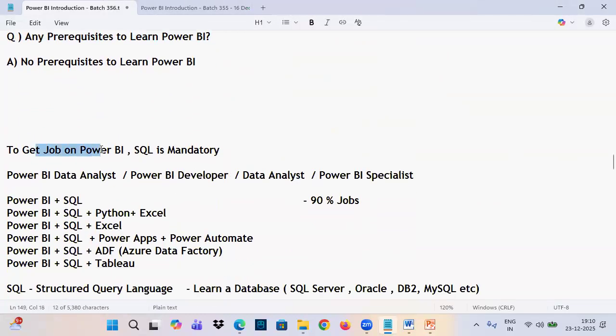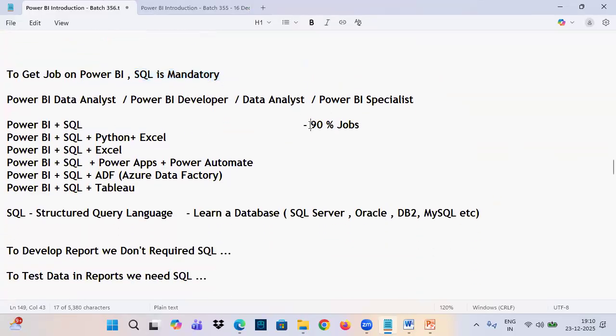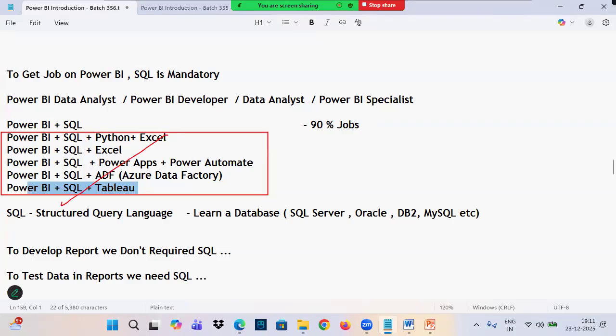To get a job in Power BI, what is mandatory? SQL. If you see, 90% of Power BI jobs will be in the combination of Power BI plus SQL. Some jobs will have Power BI plus SQL plus Python, Power BI plus SQL plus Excel, Power BI plus SQL plus Power Apps, Power BI plus SQL plus ADF. I can say at this point of time, you can ignore the remaining skills.